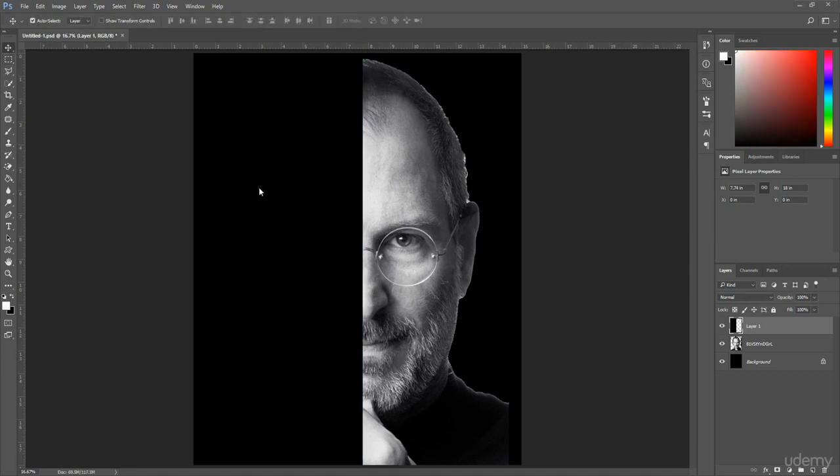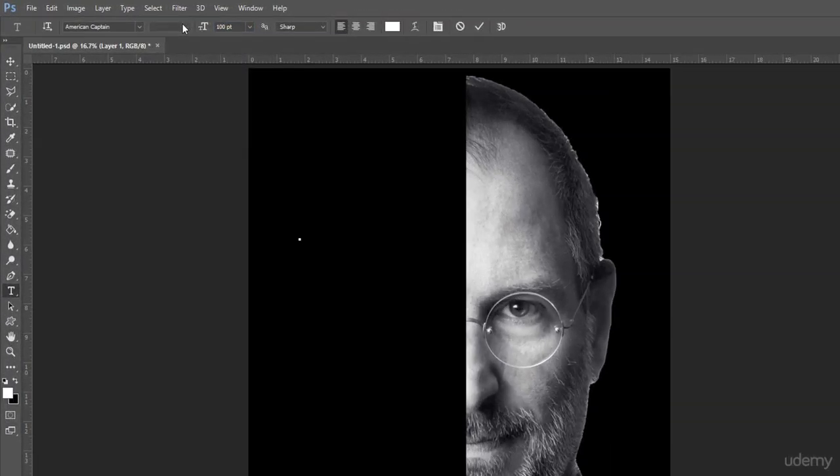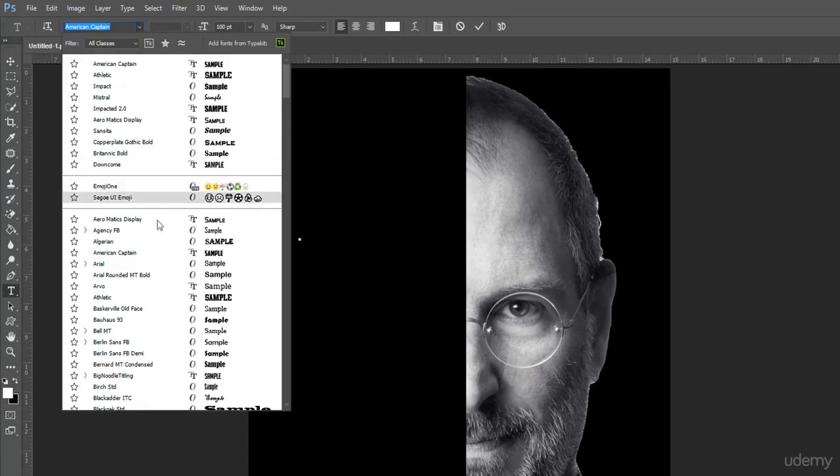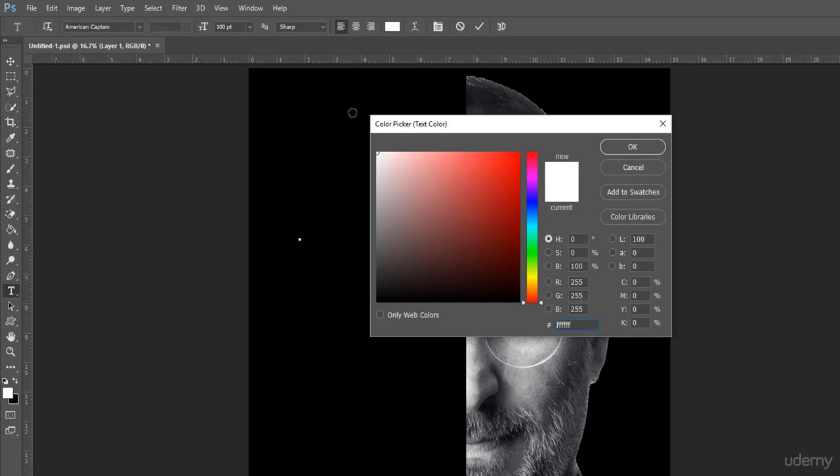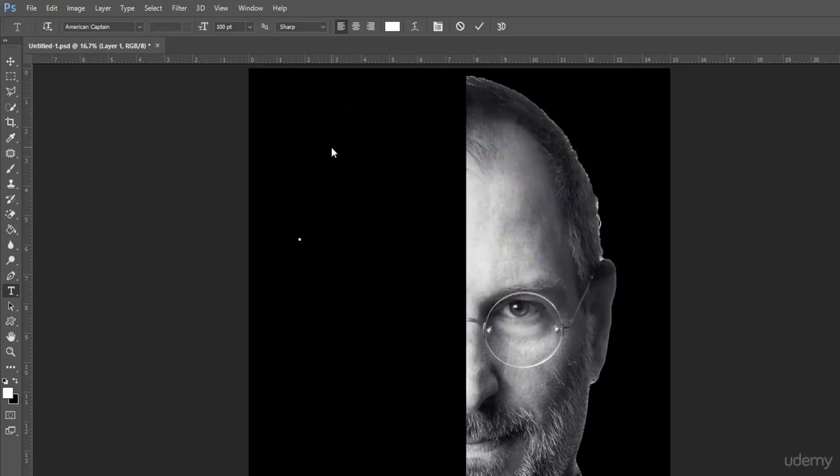Now we add text on the left side of this image. To do this, from the left toolbar, I choose Text and click on this canvas. And after that, I set my font size to 100. And then from this drop down menu, I choose American Captain font. And I set the text color to white. If your text will be on the left of your image, then click the align right. Or if your text will be on the right of your image, then click the align left icon. But for this time, I just simply select right align text icon.